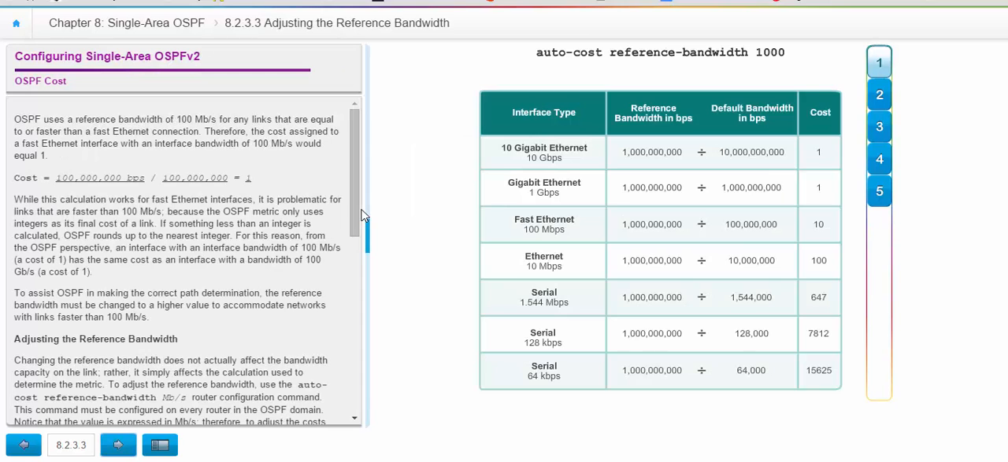We also can look at auto-cost reference bandwidth. OSPF is going to use a reference bandwidth of 100 megabits for any links that are equal to or faster than the Fast Ethernet connection. So your 10 gig, your gigabit, and your Fast Ethernet are all at a cost of 1. Okay, then your Fast Ethernet is the 1 billion divided by 100 million. That gives you a cost of 10.